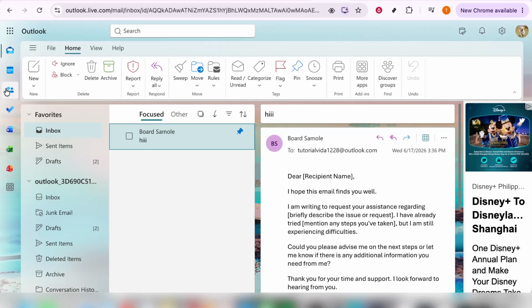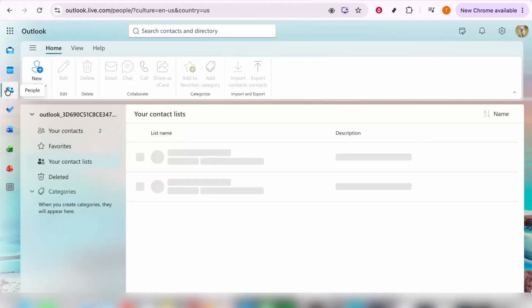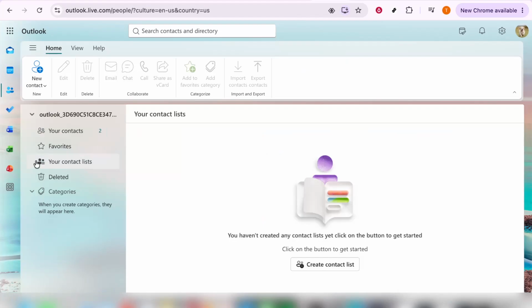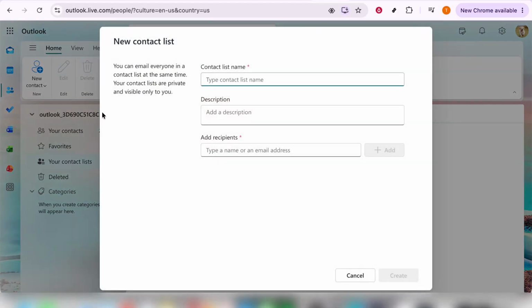Once you're in the People section, you're going to want to create a new contact list. Look for a button or an option that says New Contact List. Click on that. Creating a contact list is similar to creating a folder, which will help you organize email addresses under a collective name or label.